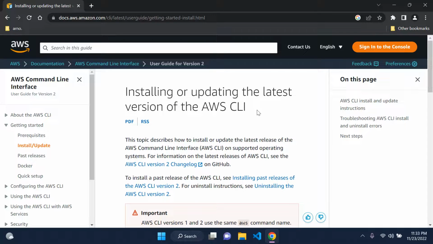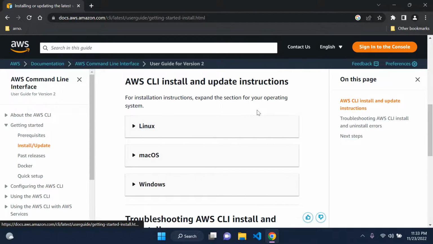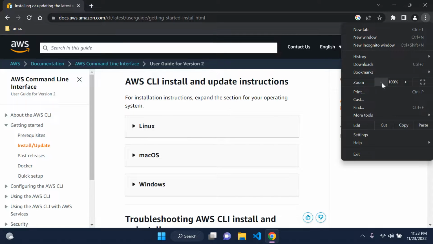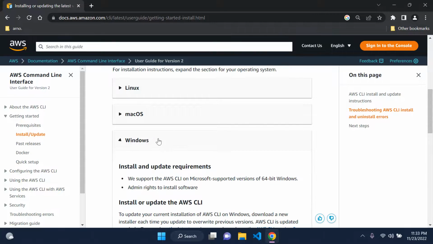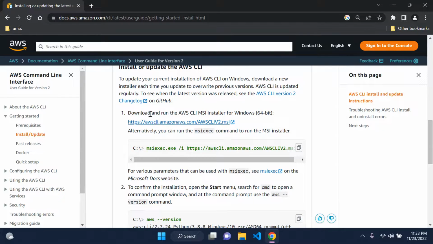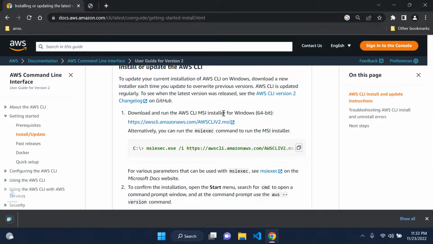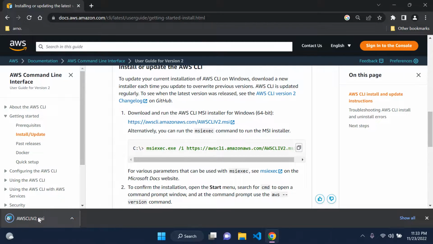Okay, once you're on this page, you can scroll down and look for your operating system. So in this case, I'm going to be making use of Windows. So I just want to zoom out here a bit. And I'm just going to click on Windows here. And what you can do is download and run the AWS CLI MSI installer for Windows. So you can click on this link right here. Okay, and it's just going to set up the AWS CLI. So what we want to do is just wait for that to download, and then we'll start with the installation and everything with that. So let's just wait for that.